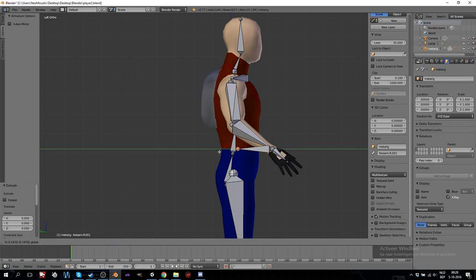Extrude the bone, make it kind of the same size, and this one is going to be moth arm R.